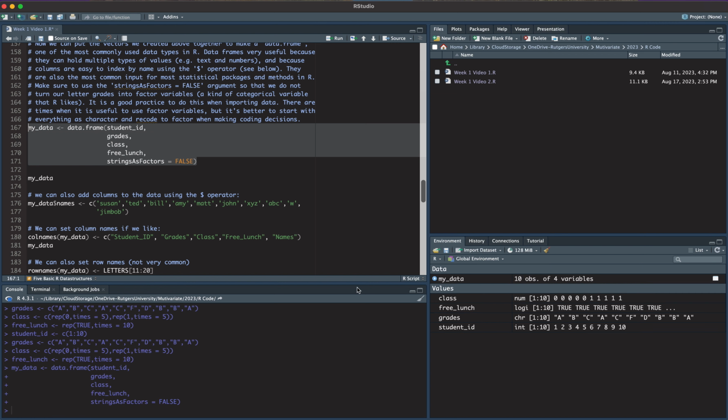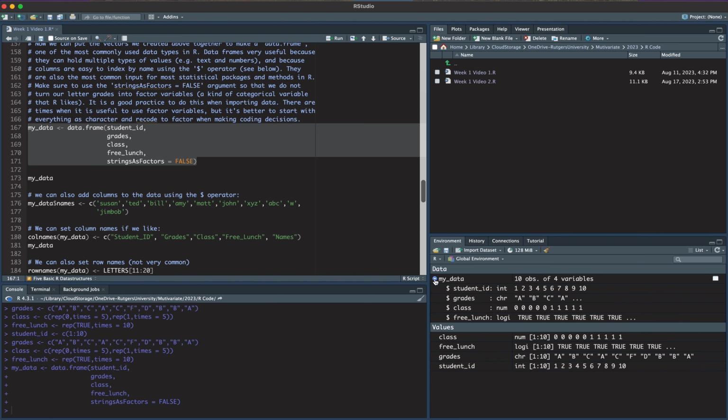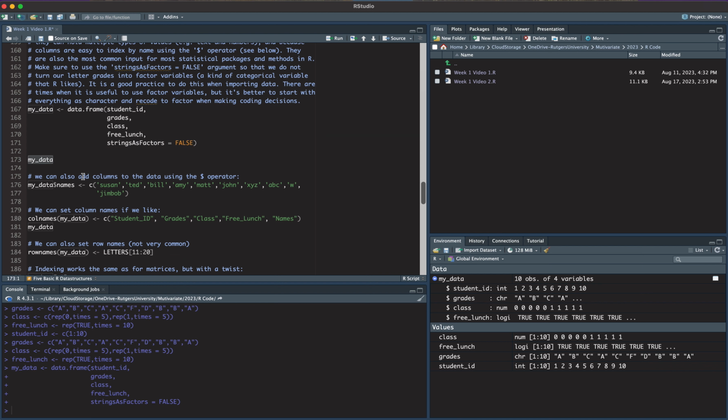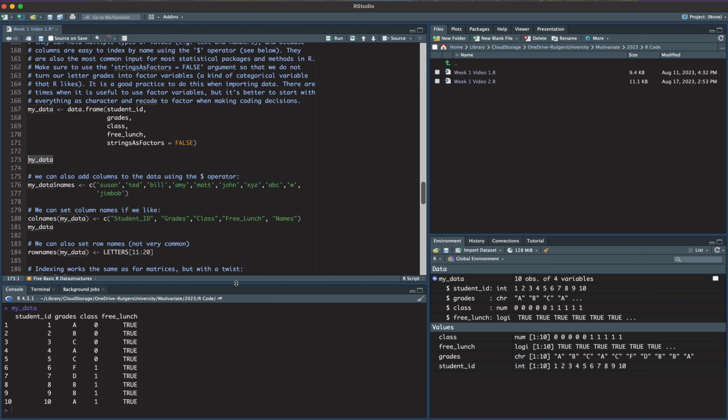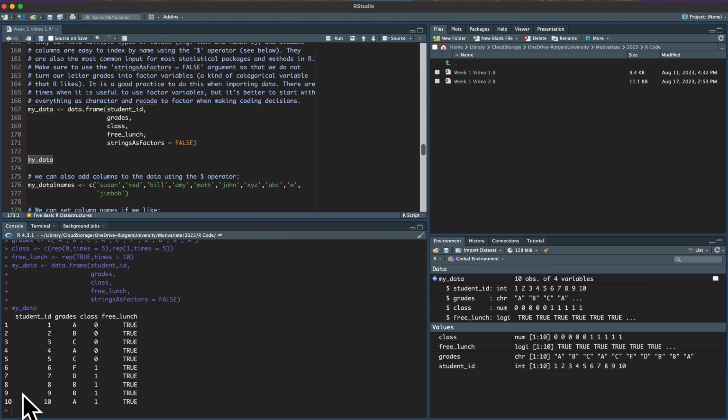So now we have taken these 4 vectors down here, and you can see that they have been folded up into this data frame MyData, which has 4 variables and 10 observations. And you can also run this over here, and it'll show you in the console what the entire data frame looks like.